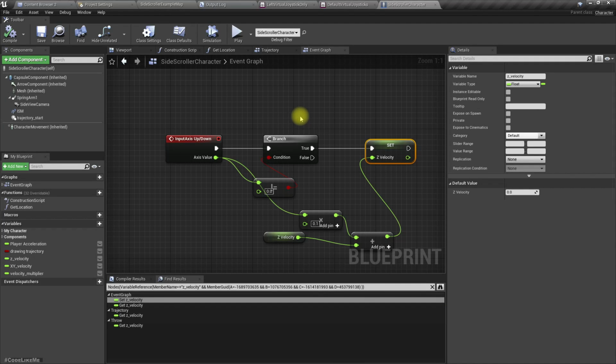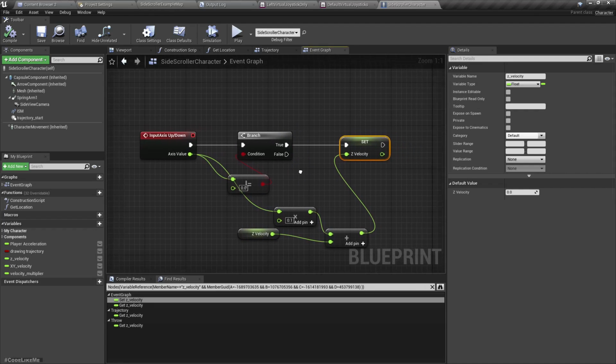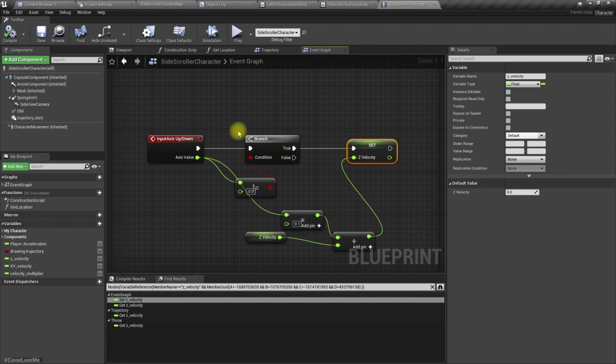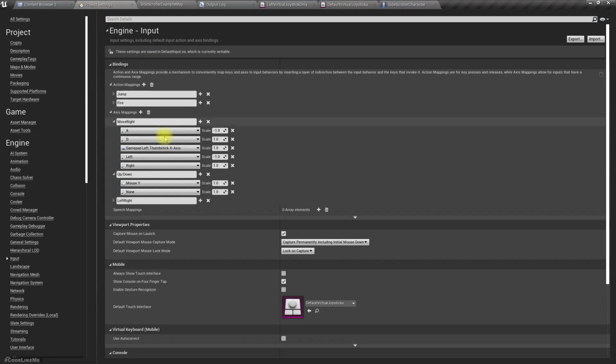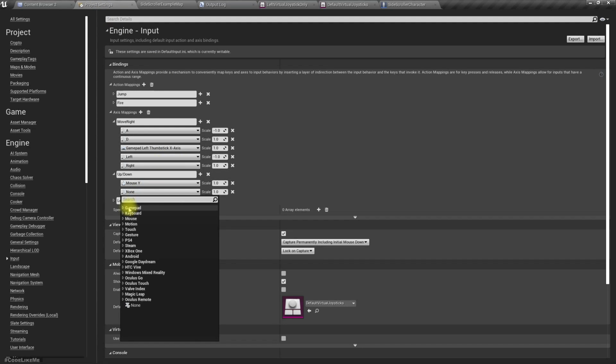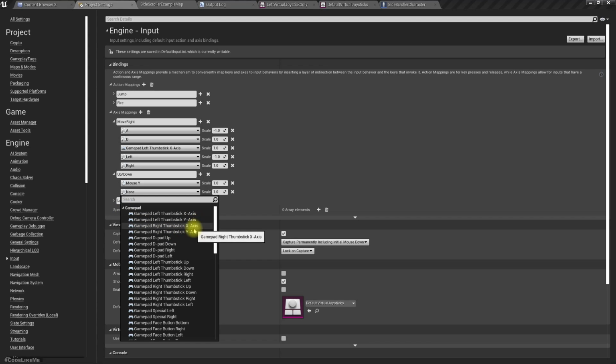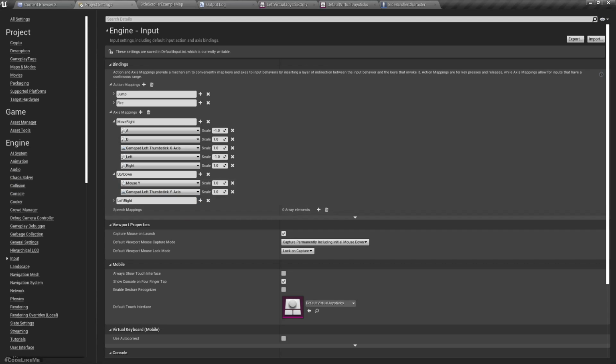But wait, we can actually use the same left thumbstick y-axis to control that too. So why don't we try that? Left thumbstick y-axis.